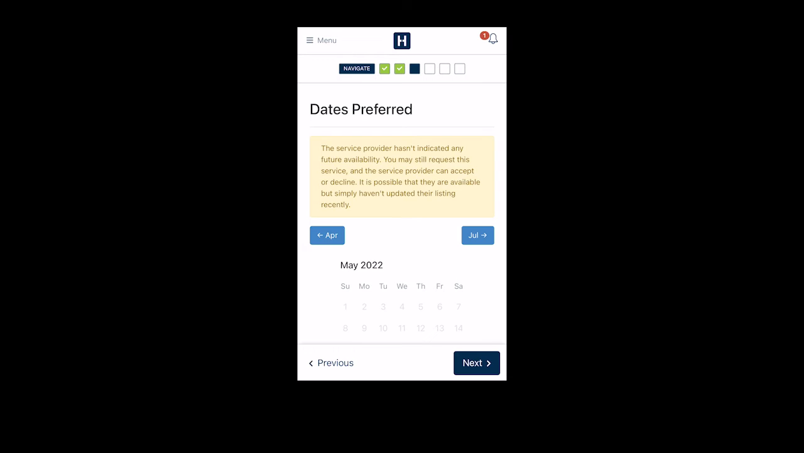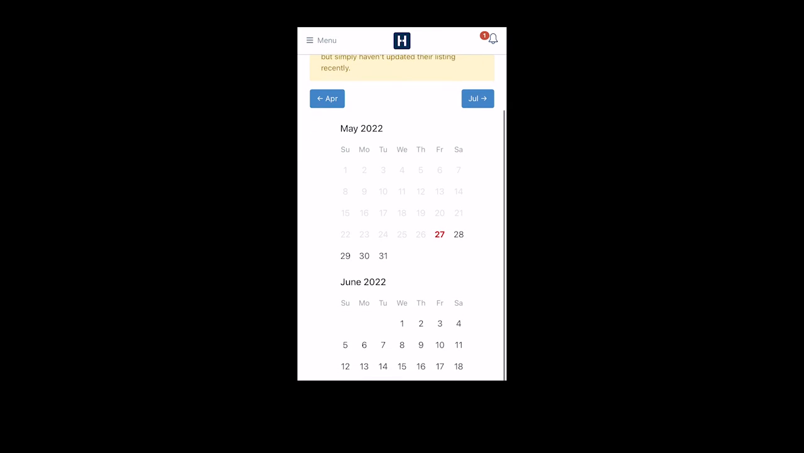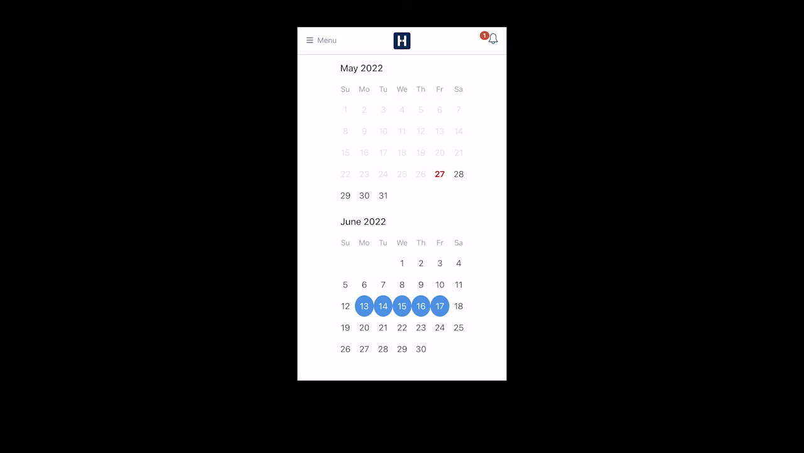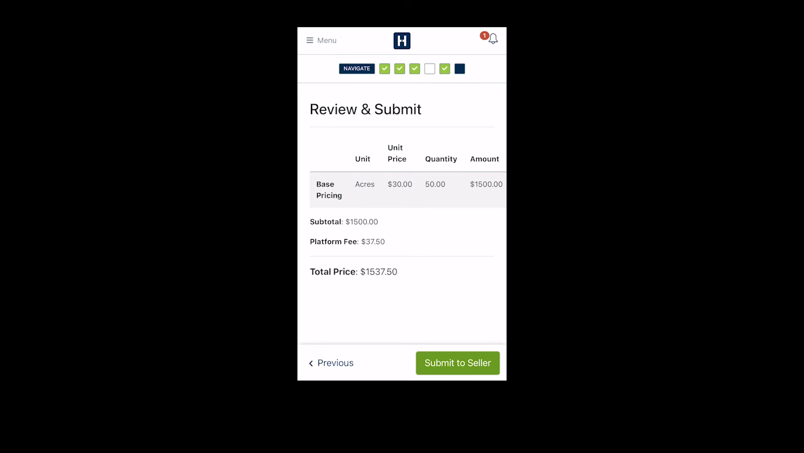If the dates you would like are not available, you can always chat with the seller after placing your offer to find an available date. Click Next. Choose your payment method that you will use for this service. You can choose to add a new account or choose one that has been previously added to your HitchPin wallet. Click Next. Review your offer for accuracy.